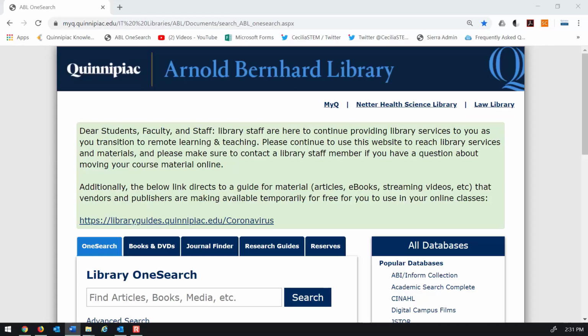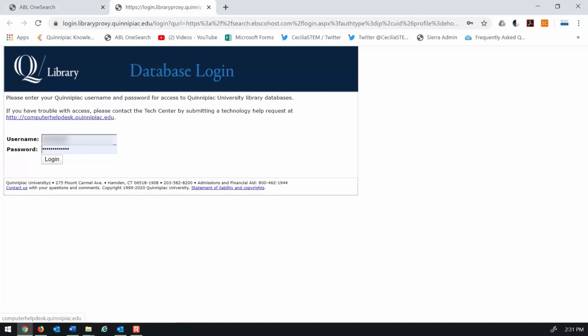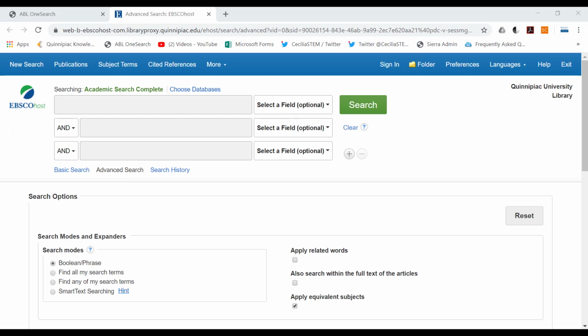From the Arnold Bernhard Library homepage, select Academic Search Complete from the list of popular databases. I'll scroll down to get that a little higher on the screen. It's right here under All Databases. If you're off campus, log in with your Quinnipiac username and password. This is the Academic Search Complete homepage.